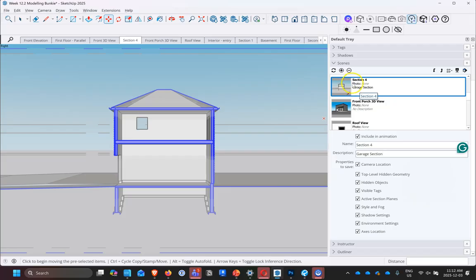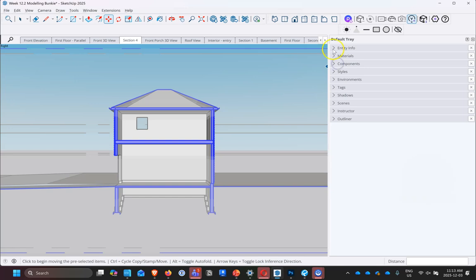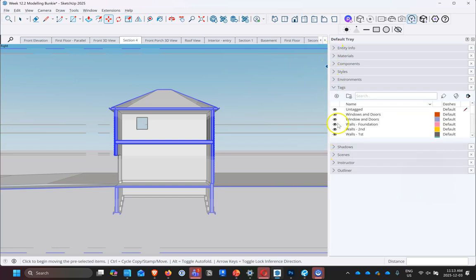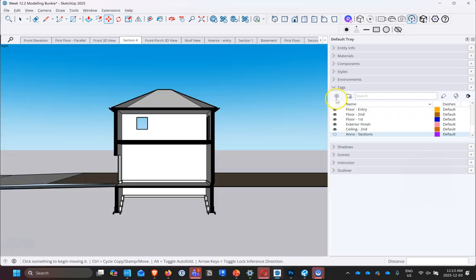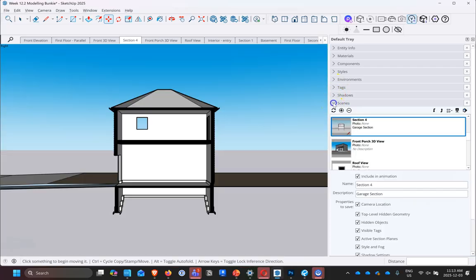And so now that we have this view here, I want to clean this up a little bit. First thing I want to do is I don't actually want to see all those section lines. So that's why I created a tag for this. So we're going to go up to our tags. We're going to turn off our annotation section. We're going to go back down to our scenes, and we're going to right click and click Update Scene. And so all of our section lines are now not visible in that view.